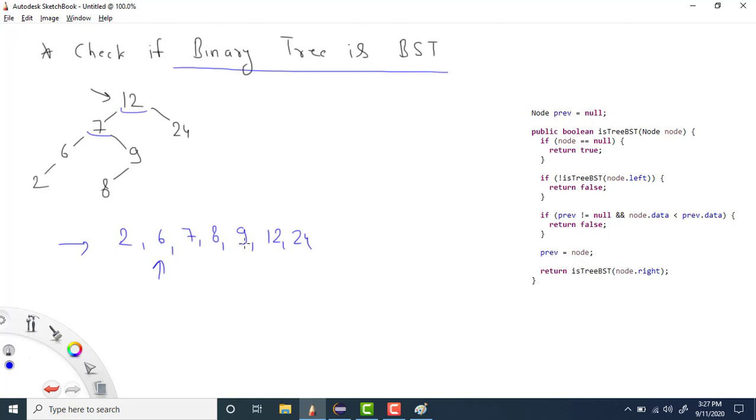So this is one way that we can check whether the binary tree is a BST. First of all, do in-order and put the values in this array or list, and then start from here and just compare with the previous element. And if this element is lesser than this one, then this is not a BST. If at any point it happens, then this is not a BST, otherwise this is a BST, right?